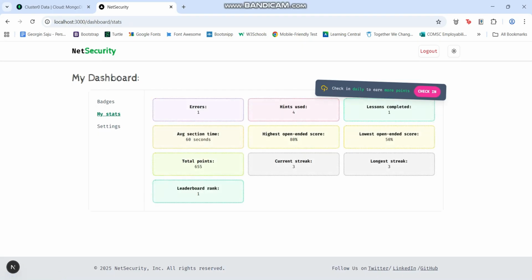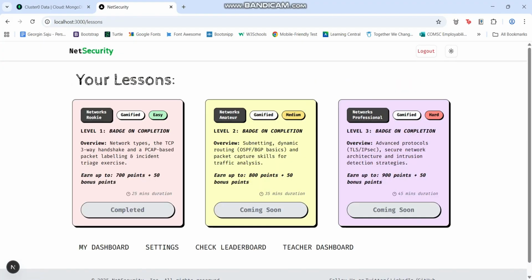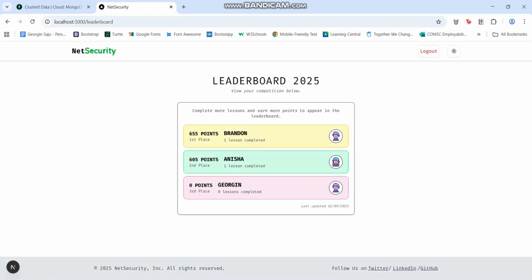If we go to my stats, we can see Brandon's statistics across the lesson. At the end of the lesson, he accumulated 655 points, and this actually put him at leaderboard rank number 1. So if we go to the main lessons page, we go to check leaderboard, we can see that Brandon is at the top of the leaderboard with 655 points.